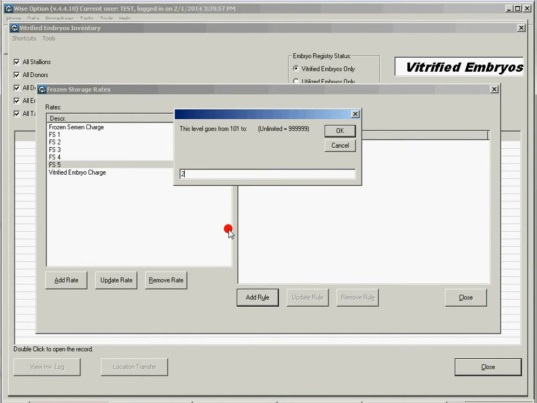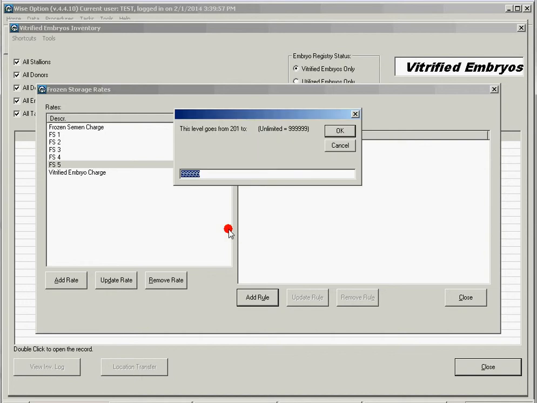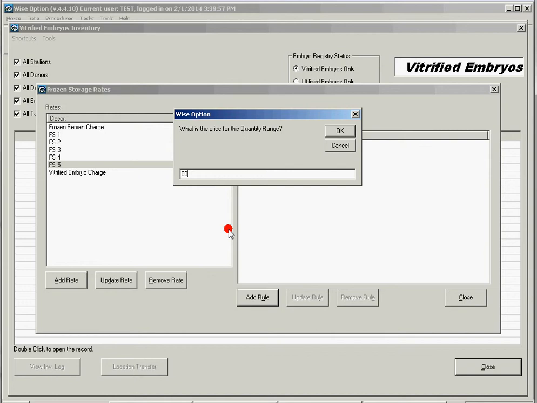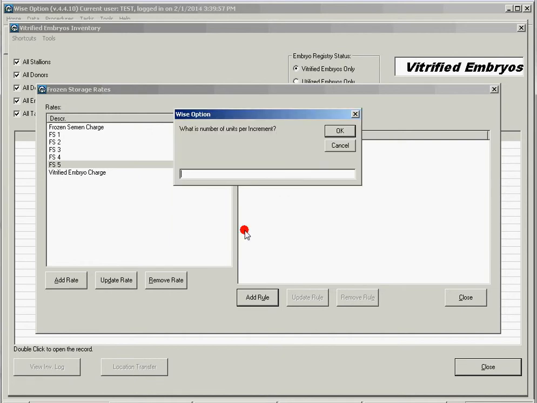Then up to 200, I'm going to charge 30 bucks. Then I'm going to charge up to 400, 80 bucks. And from that point on, I'm going to add static increments for each, let's say, 10 straws. I'm going to charge extra 3 bucks.